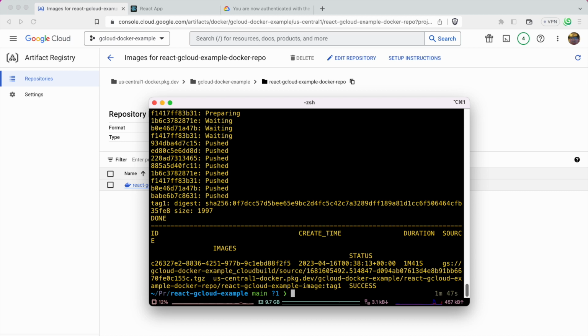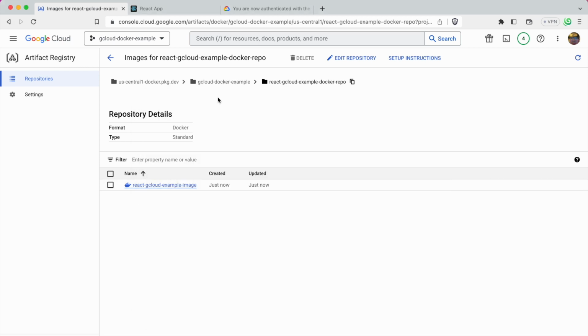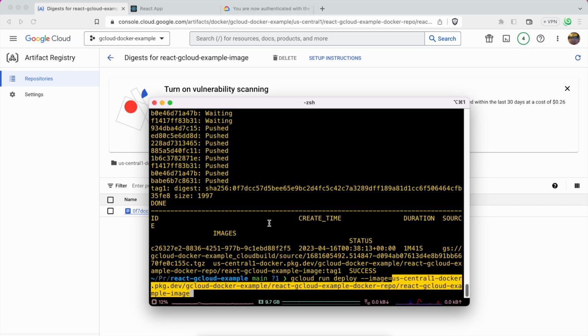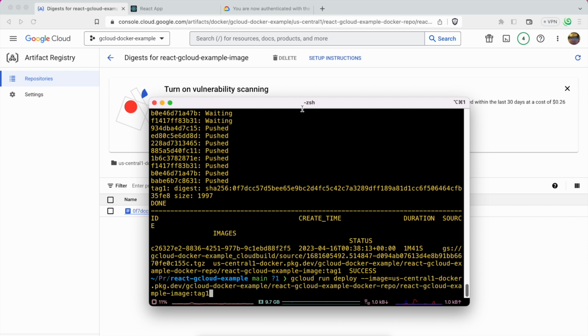So to do this, we just run gcloud run deploy, and then the image name. So go back here and click on this image you just uploaded, and you're able to copy the entire name. And you see here that the reason we had to add a tag is because we need tags for the Docker image. So we see this tag here. So just paste here, and don't forget the colon tag 1, and then enter.